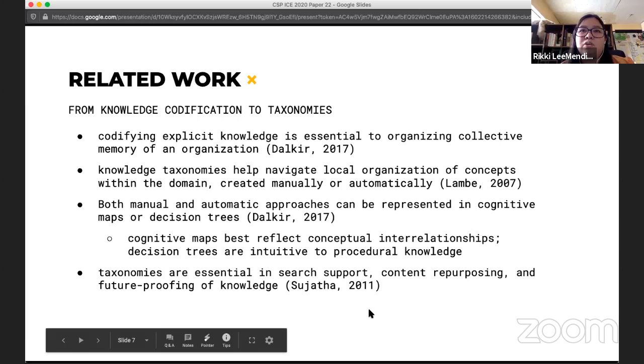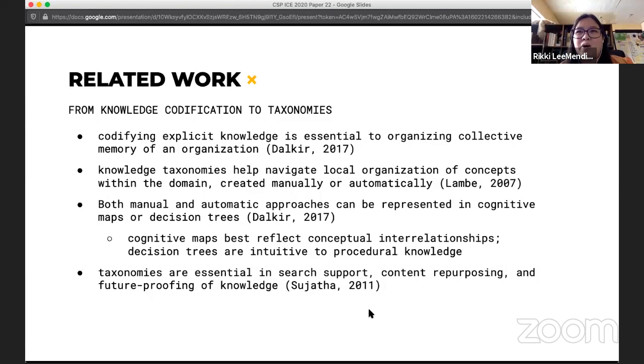Taxonomies are also essential for supporting search and content repurposing. We also want to future-proof our knowledge. We want to eventually reuse it, and share it within our institution or outside our institution. Codifying it is just one of the ways to enable this. That's why creating knowledge taxonomies is essential. You want to do that over time, and you don't want to do that over and over again.